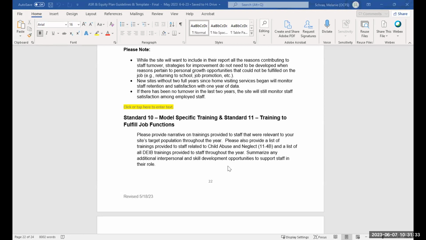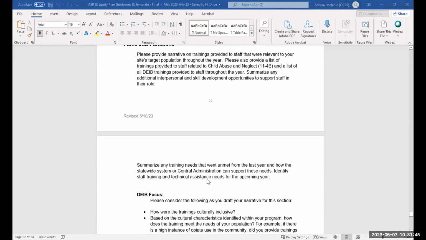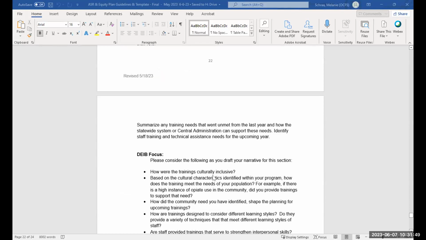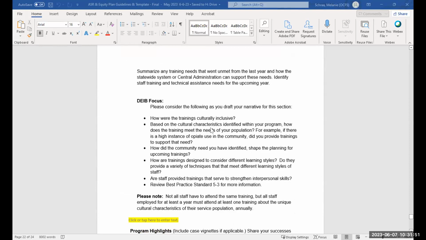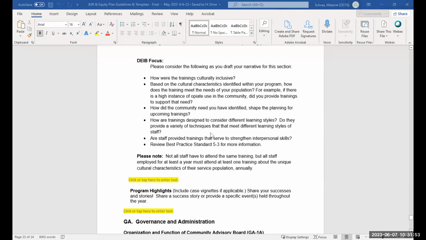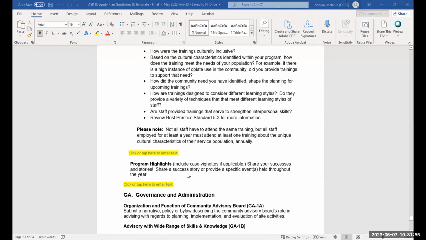And then any trainings provided to staff related to child abuse and neglect, as well as a list of the DEIB trainings provided to staff throughout the year. And then again, any training needs that went unmet. And then here are DEIB focus questions to consider for that section.